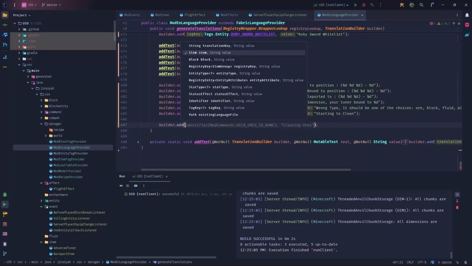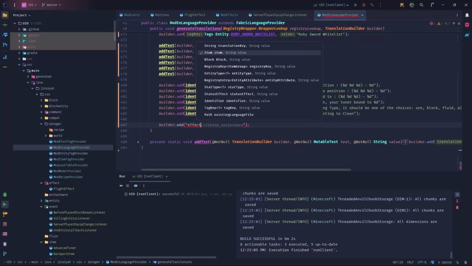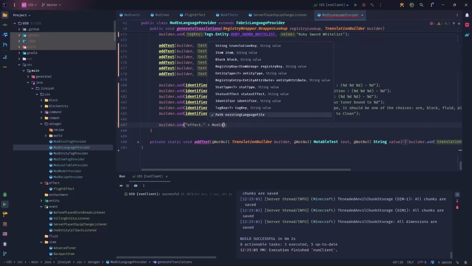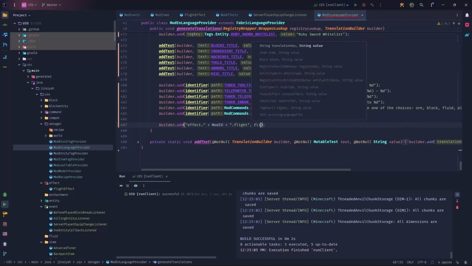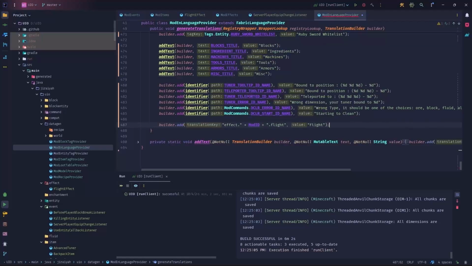I can add an item, a block, a registry key. You notice that I have a string translation key. I will use that. Translation key here is effect dot plus the mod ID plus dot flight. And this is the key, and it's translated to flight. If I regenerate my data gen and run the game again, the translation will be correct, and you will see that flight translation instead of effect dot whatever it was.